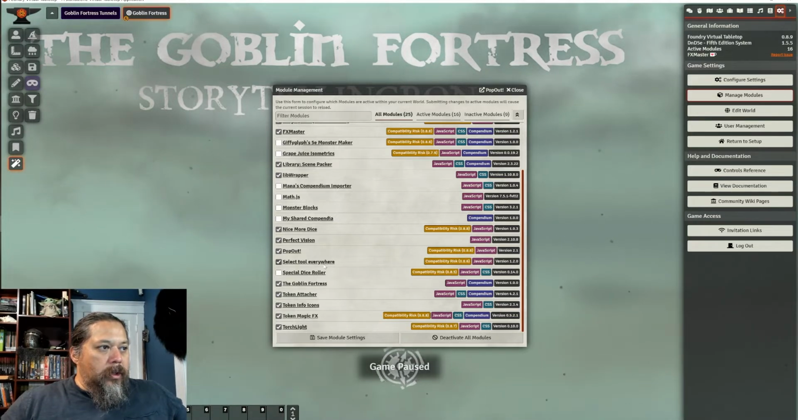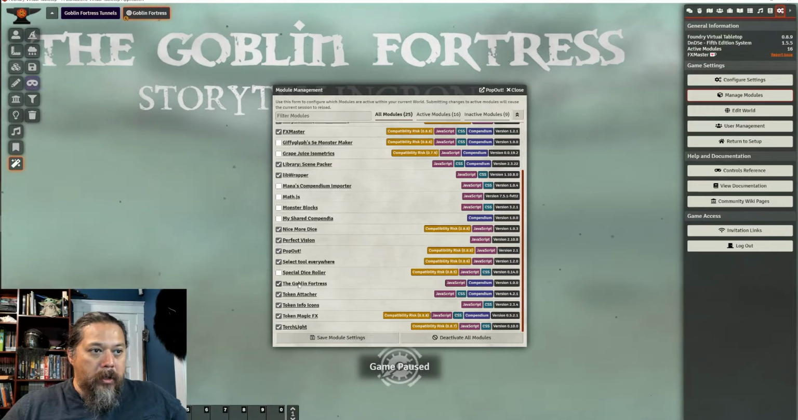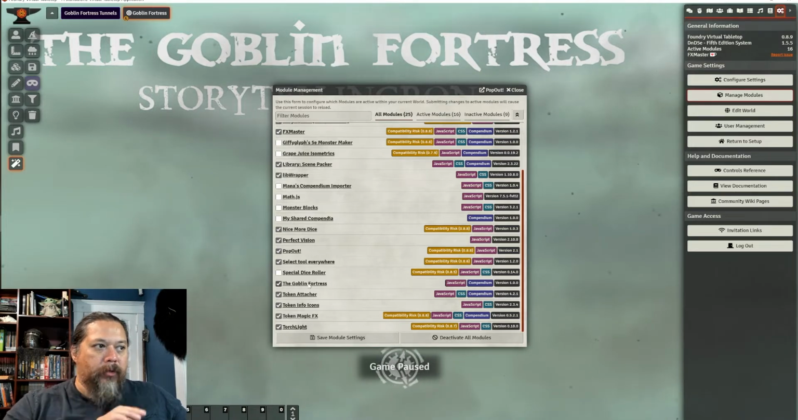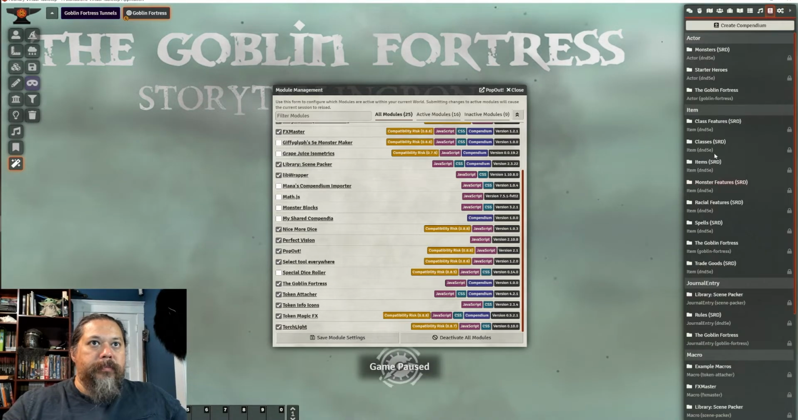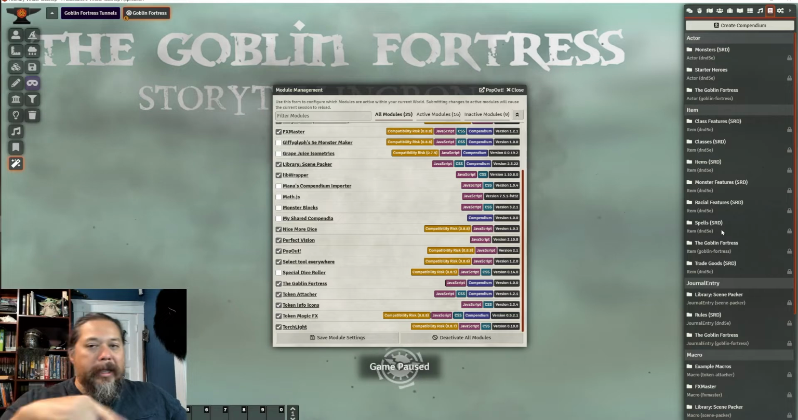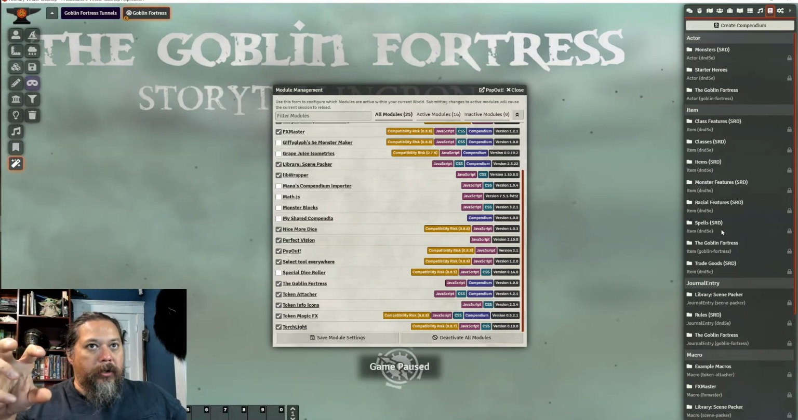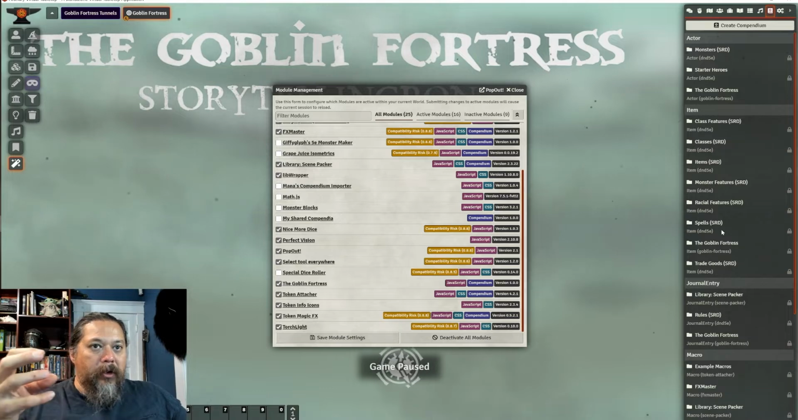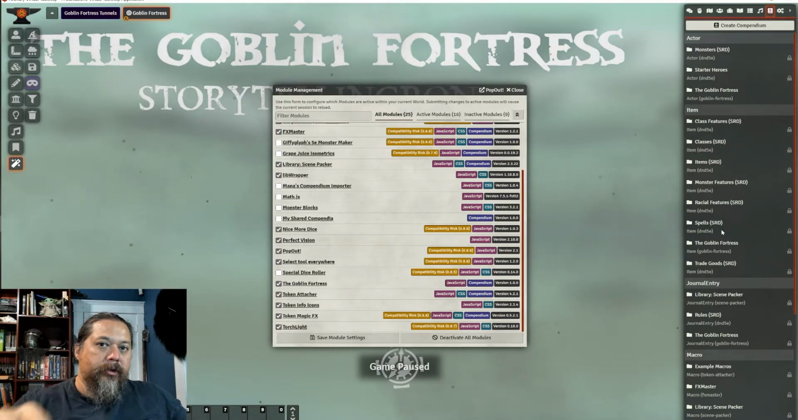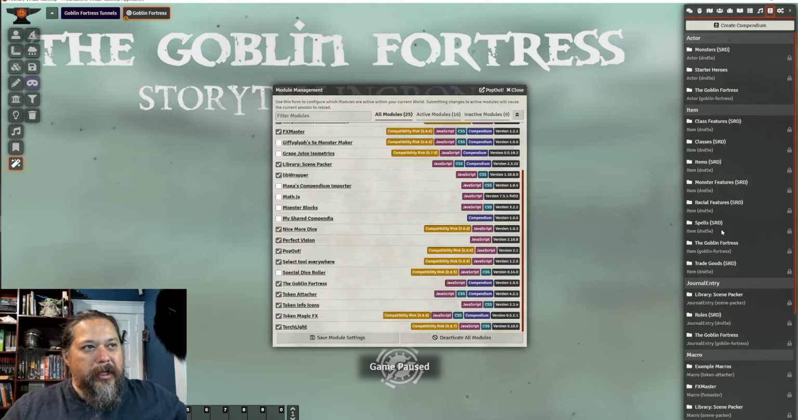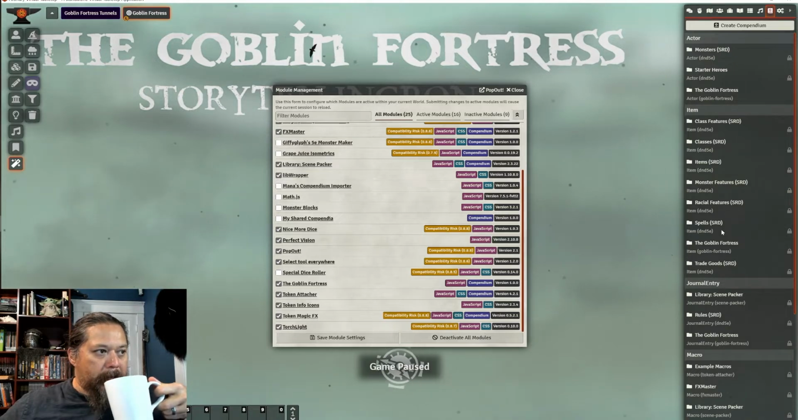Select Tool Everywhere is kind of cool. I can't remember what I did with it. The Goblin Fortress is me making that, my own module made through, I think, the Library Scene Packer, where I can throw all my Goblin Fortress stuff into these folders that are available in the compendium, which is this bit. And once I do that, I can go literally to my Windows folders, zip up the Goblin Fortress folder, and that'll literally be a module that you can then unzip into your Foundry data folder. And that's kind of a manual thing. I think there is a way to do it through Foundry, but I don't remember exactly how that works.